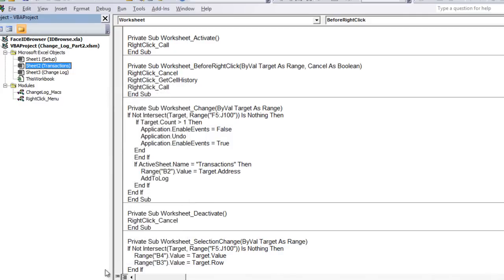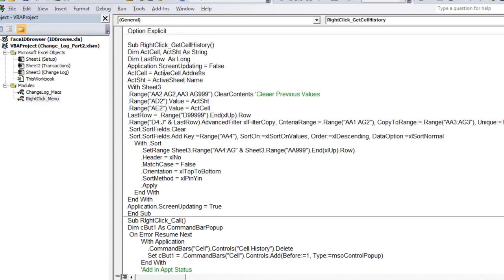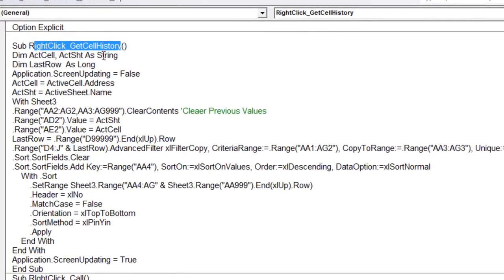So let's go ahead and dive into the macro that is actually doing that. Now that you know what the high level is, let's dive in and see how the macro performs that. So right click, cell history. That's the name of the macro.